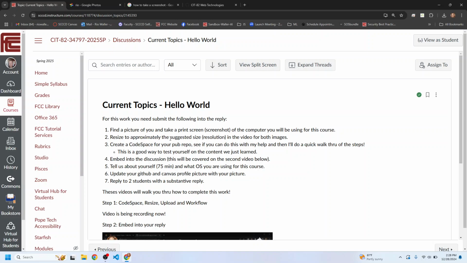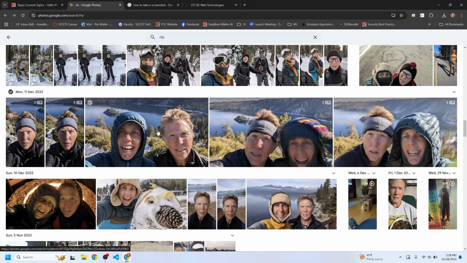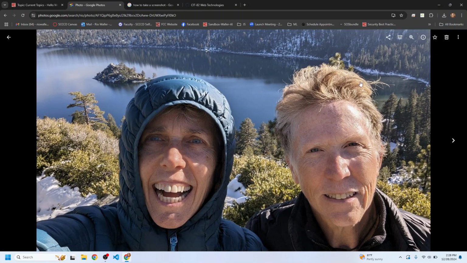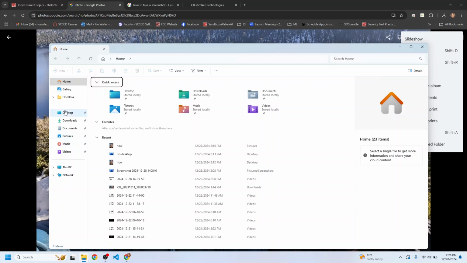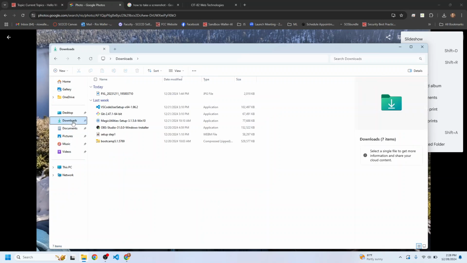So, first, find a photo of yourself. It took me probably longer than I wanted to find one that I wanted of myself, depending on where you have your photos. And then I downloaded it. Once I downloaded it, I had it in my downloads. Now I'm using Windows here. This could be Mac. It won't make that much difference except when it comes to the app that you'll use.